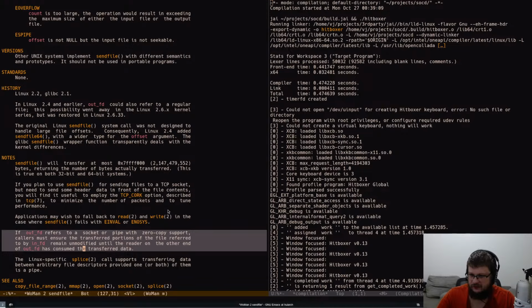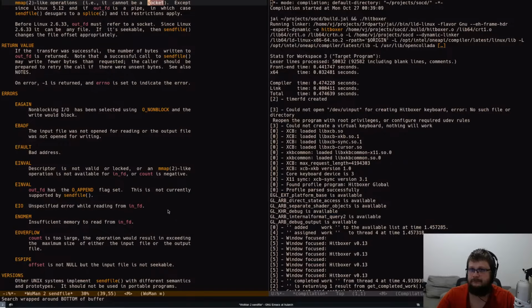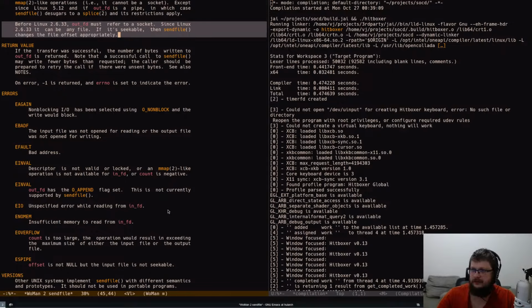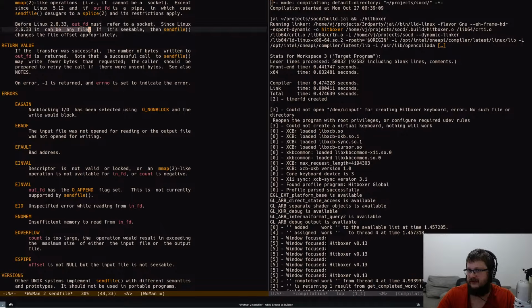If outFD refers to a socket or a pipe, and so on. Yeah, there you go. This is the one I was talking about. Before Linux 2.6.33, outFD must refer to a socket. Since Linux 2.6.33 it can be any file. Yeah, I remember reading that, and it used to be only for sockets.